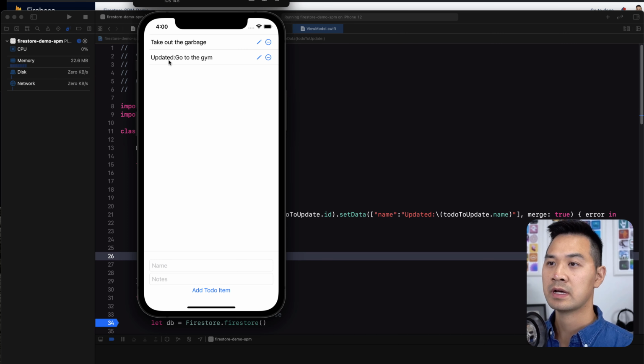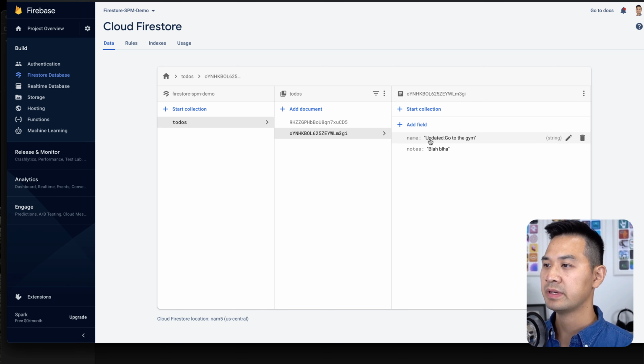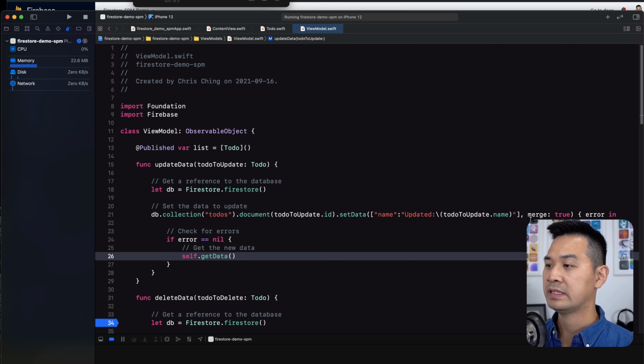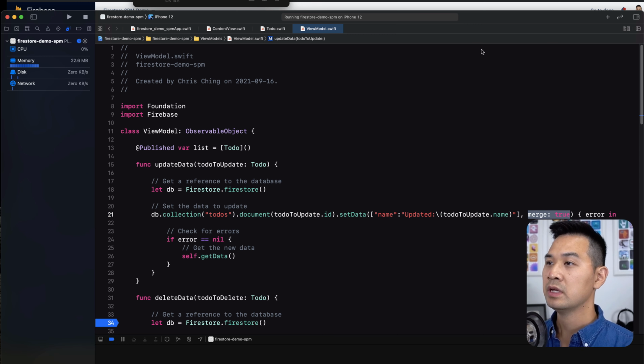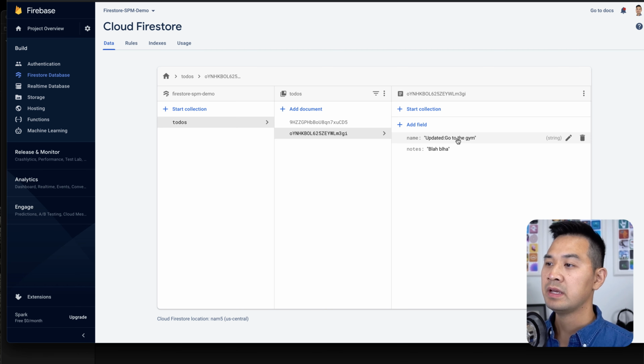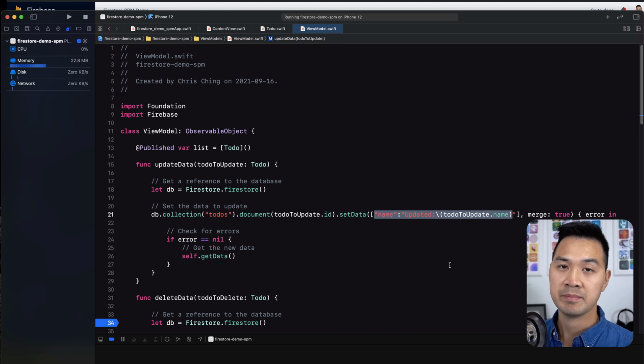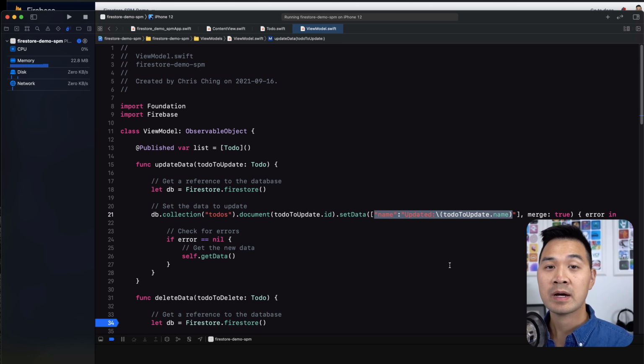All right. Well, now it's changed to updated, go to the gym. In the database, updated, go to the gym. But you can see it didn't blow this away. However, if we didn't specify merge equals true, it would have blown everything away and then replaced it with only this new updated name. So that's how you update data.